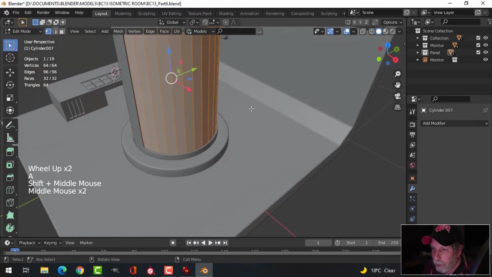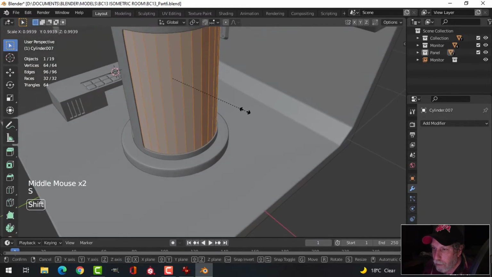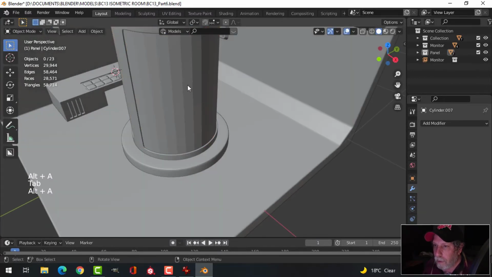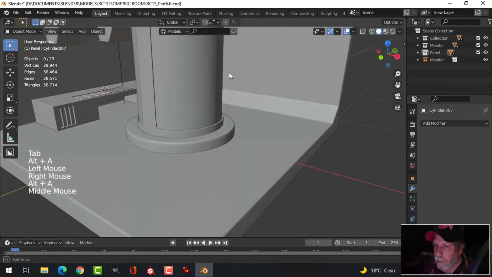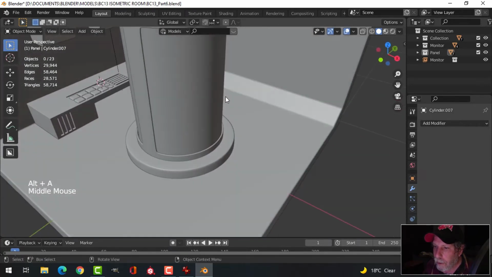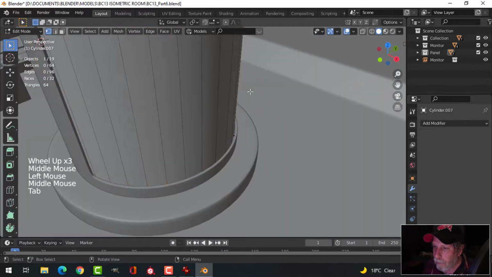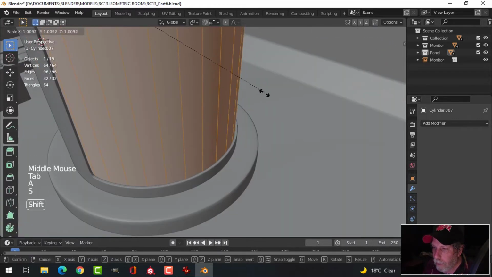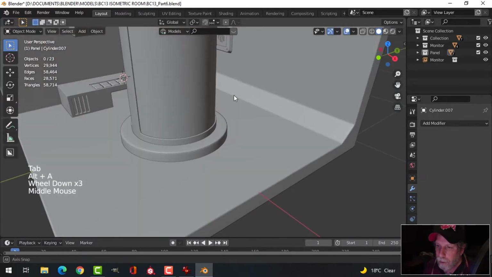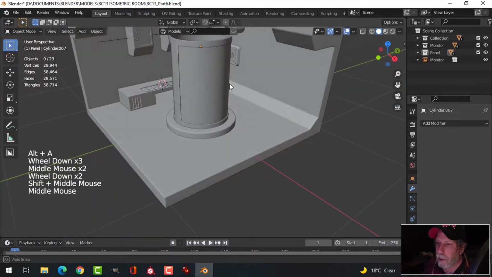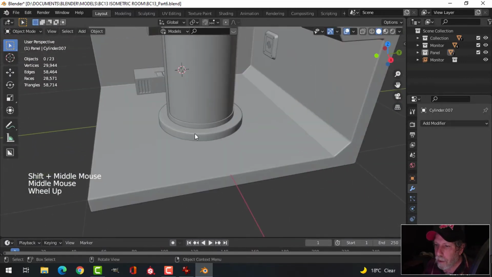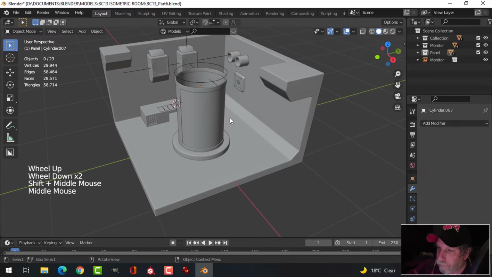Select it. I might make it a little bit smaller. We got that. Let's shade smooth. So we got the glass in there. I can adjust the size of that if I want, maybe actually a little bit bigger to push out into that. Okay, we got that thing going on. This thing, cool. So far, so good.